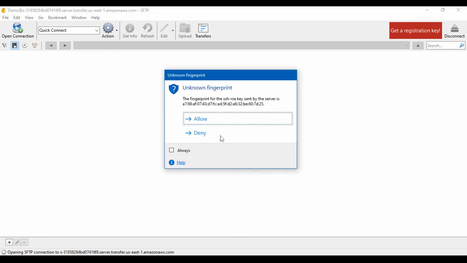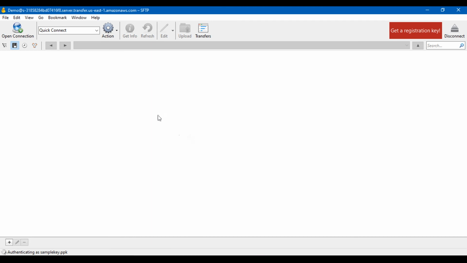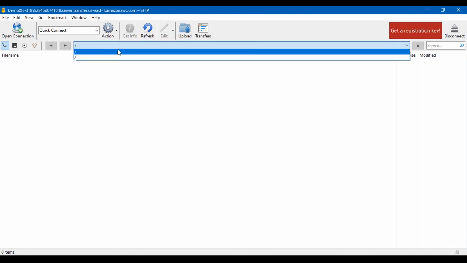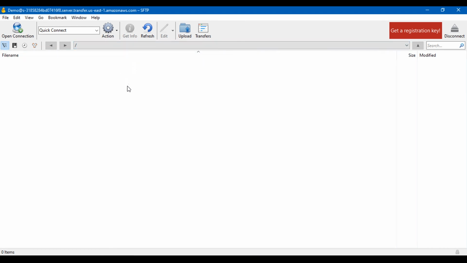So here you can just say allow. Okay, and let it work, because it is loading, it is performing the authentication, and within a few seconds we will be able to work on it. So you can see it is now working. Okay, it is showing no directory, like it is in the root directory.